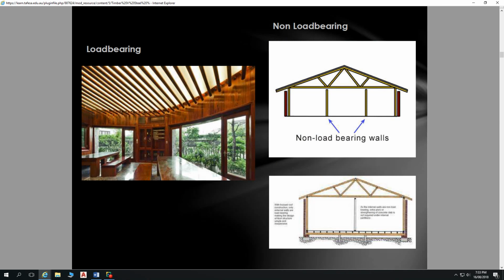Some walls are load bearing, some walls are non-load bearing. For this example here, this cross section through a building that shows a truss, these internal walls are going to be non-load bearing. In fact, they have to be non-load bearing. What we don't want to do when we have trusses is build walls that come right to the bottom chord of that truss and fix to the bottom chord of that truss without any flexibility. If we do that, it changes the way in which this truss works and distributes load throughout the truss.